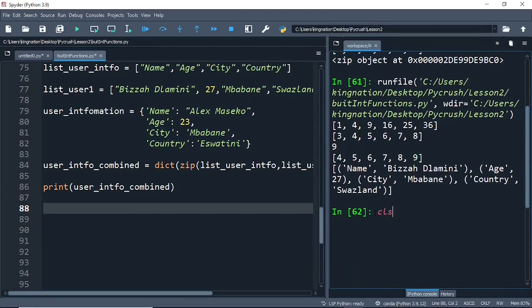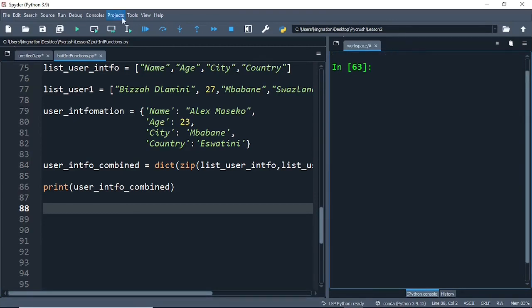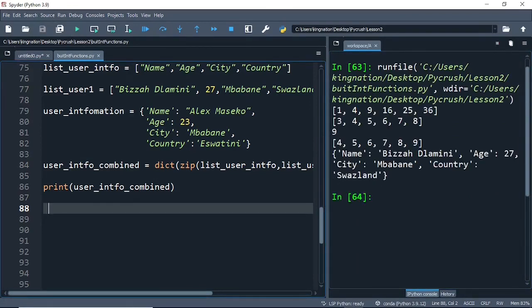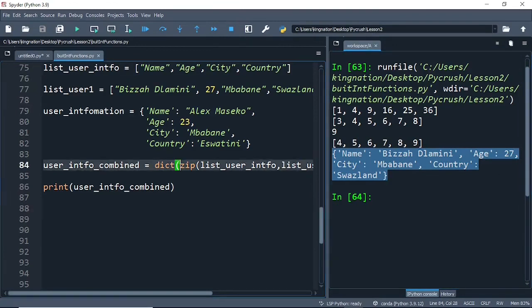Let us clear the screen. So now we have a dictionary. A dictionary is a collection of key value pairs. So we're able to achieve our objective by using this function called zip. So that's how we use the function zip.